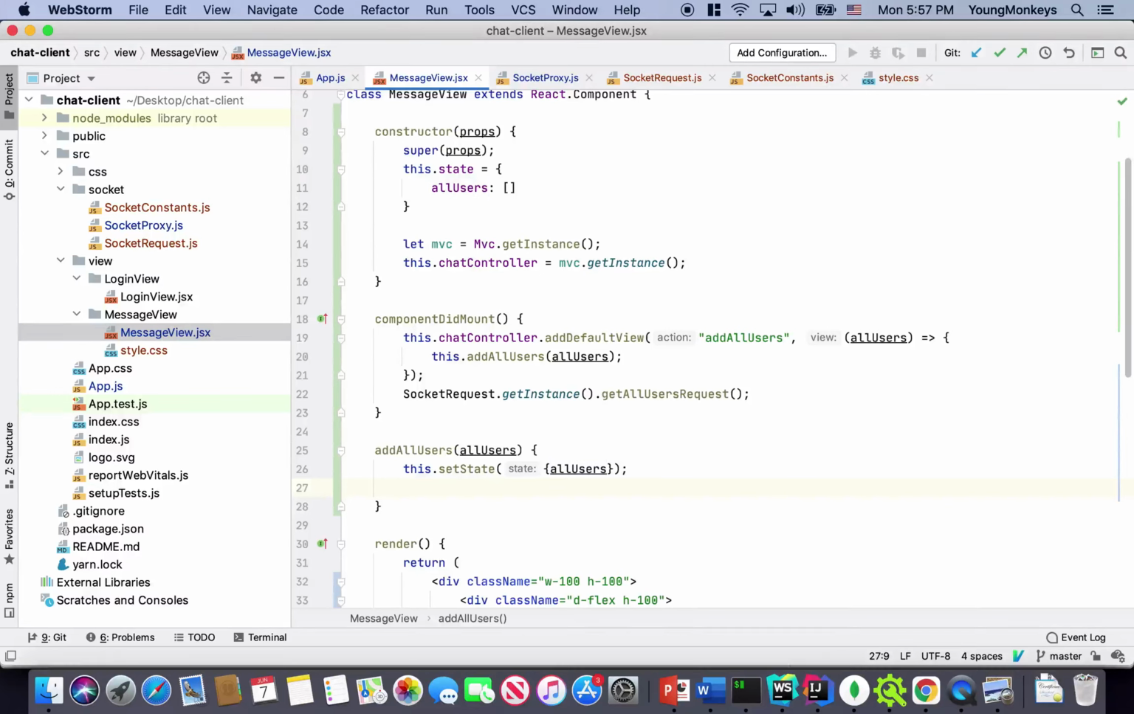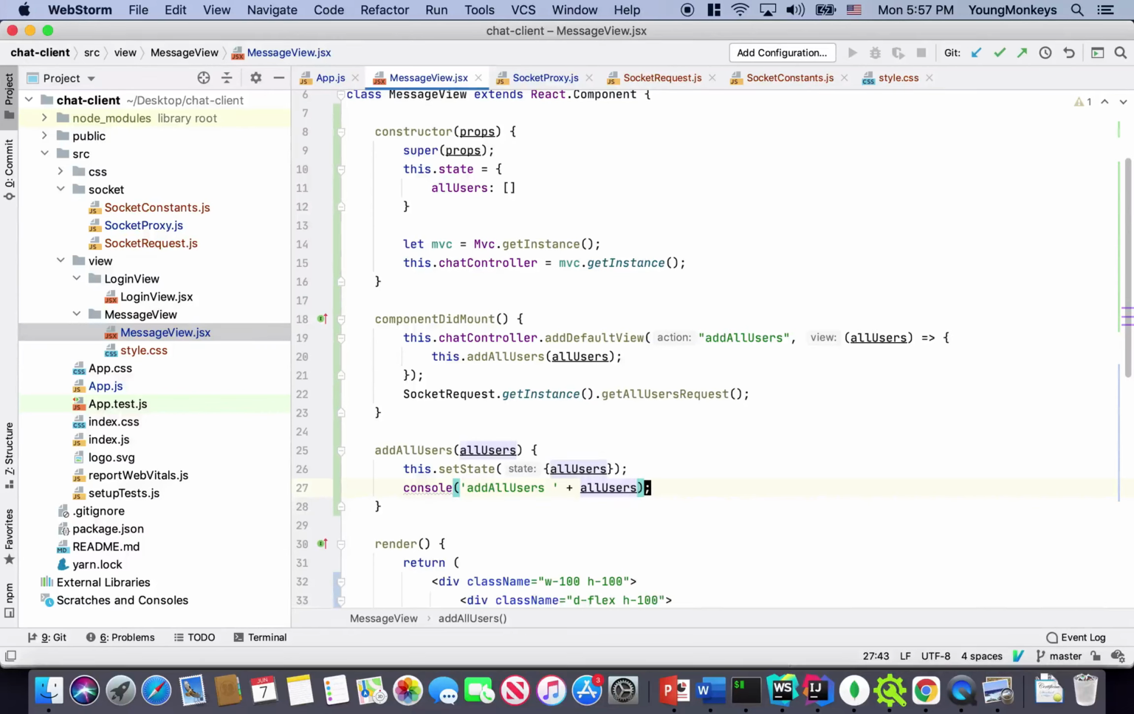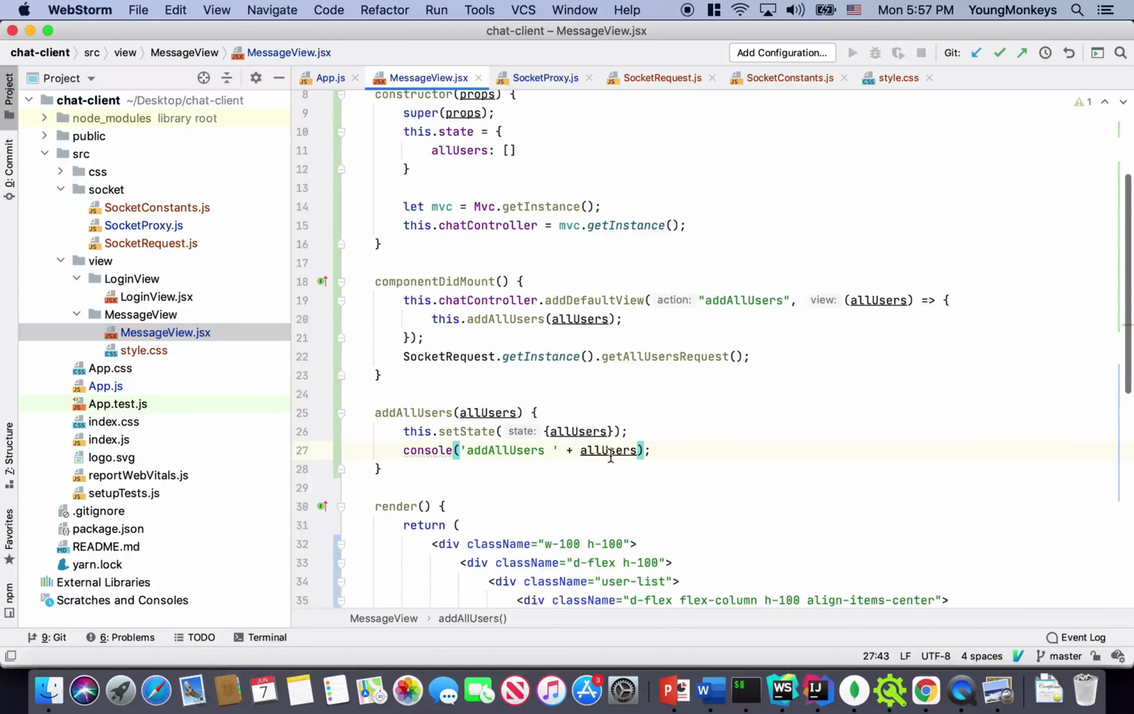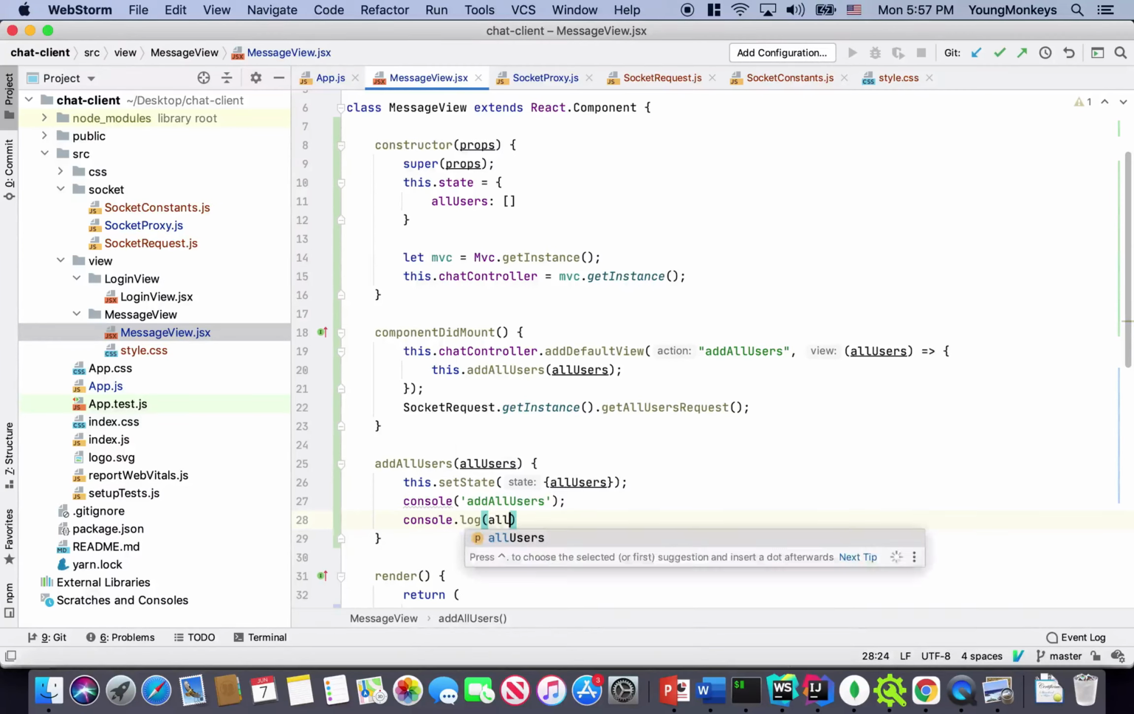And now I want to log so that I can know that this function has been called successfully. Add all users, and then plus all users. Maybe I should make it like this. All users.